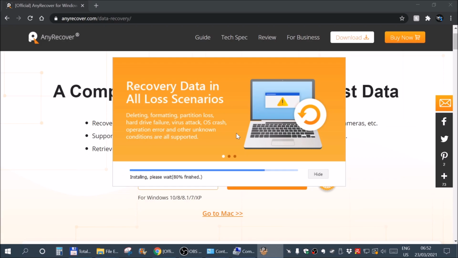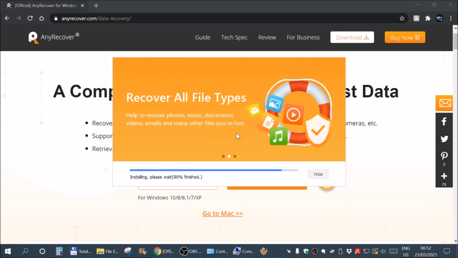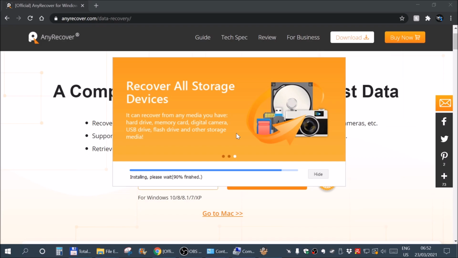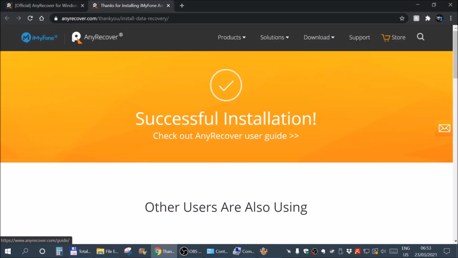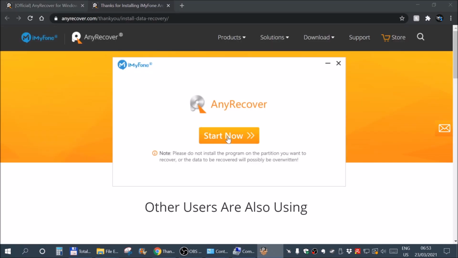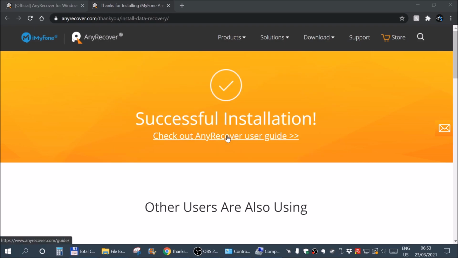Yes, I do recommend you have this software pre-installed, because it's not a great idea to install a software on a drive where you just lost files, obviously, but we are installing it on C drive and I lost files simulated on D drive, so I'm not installing on the same drive in my situation. And the installation was successful, and I click on Start Now.